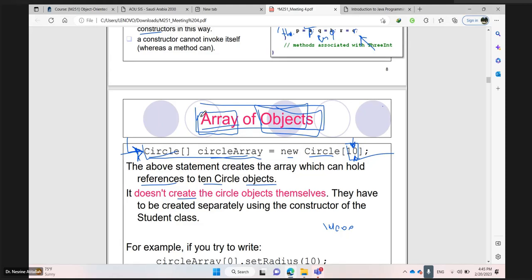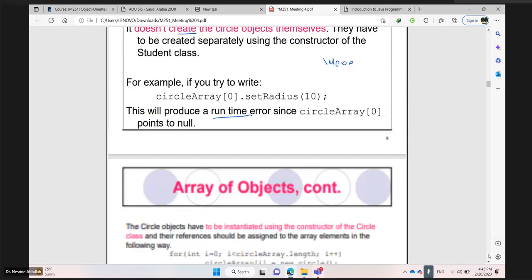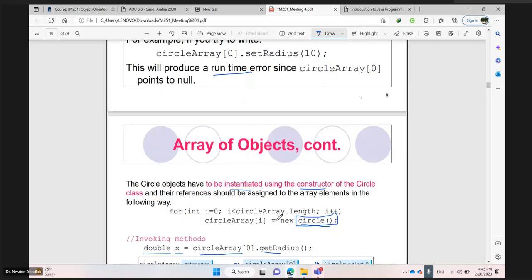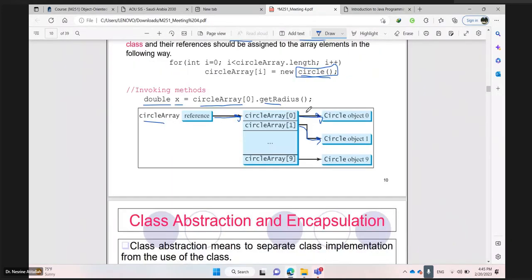Okay, now you need to create the array. In this creation, you just define the type of the objects and the size of your array. After that, it is mandatory that you create the objects themselves. So this is the first step, the declaration.